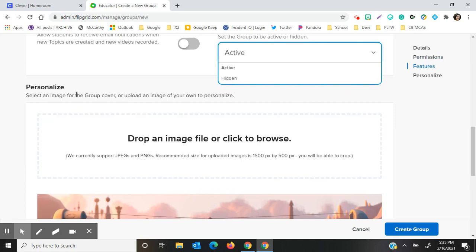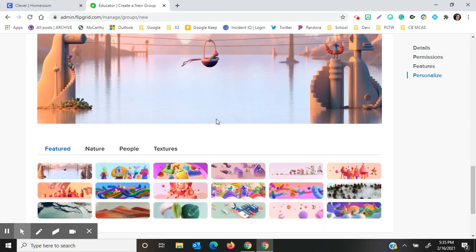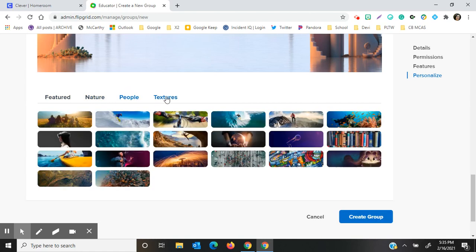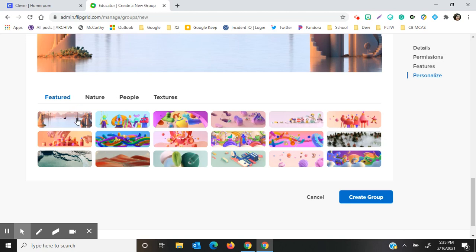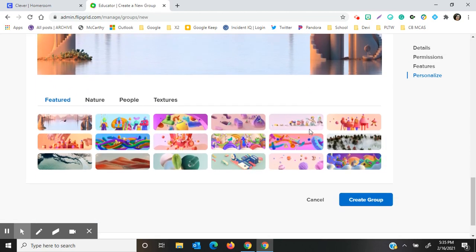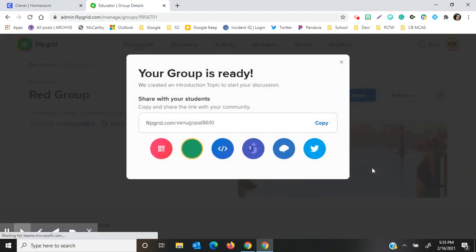You can personalize your group cover by adding an image, and there are different selections of images that are given to you by Flipgrid under these different tabs. So once you've picked an image and you've got an image that's going to be over there, click Create Group. And you have a code that you can share with your students.